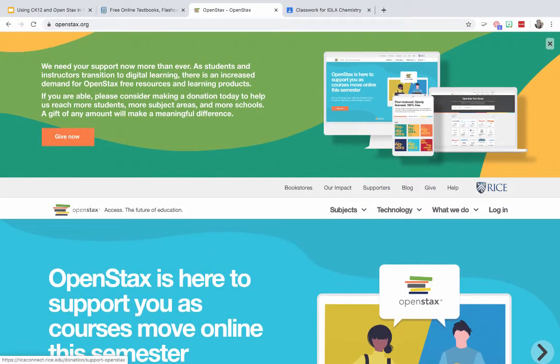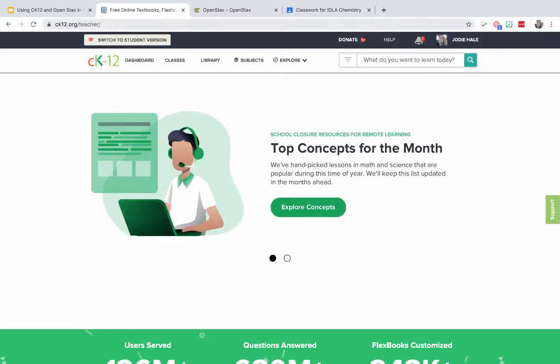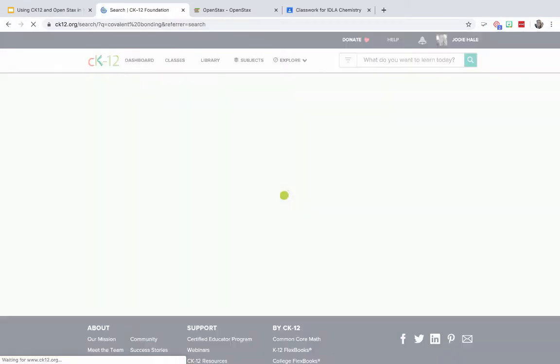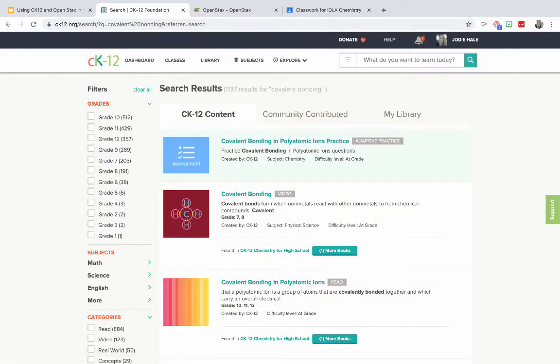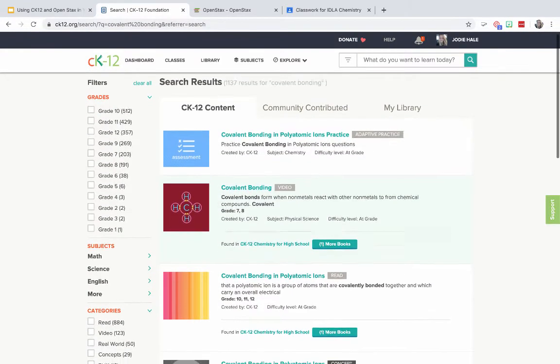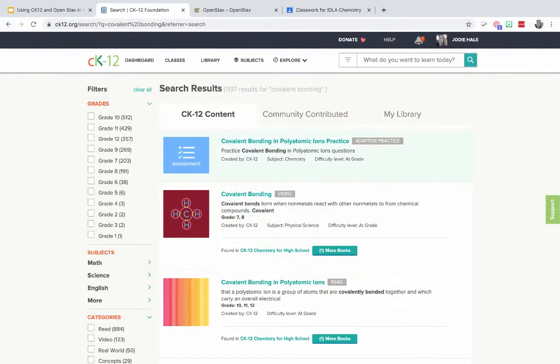The way that you do that is you just go to CK12.org. I have an account, but it's just my Google account. As a teacher, I encourage you to go ahead and sign in with your Google account. Then here in this little search box, you type in what you're looking for. I'm going to look for covalent bonding, and you can see I have a lot of different things that come up. I have some practice, some videos, and some readings.